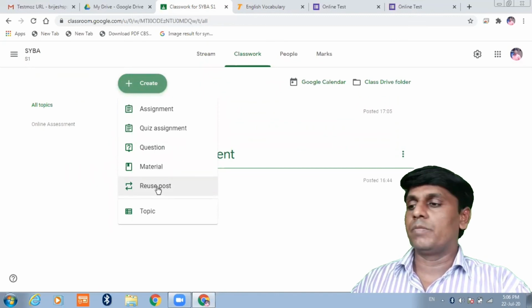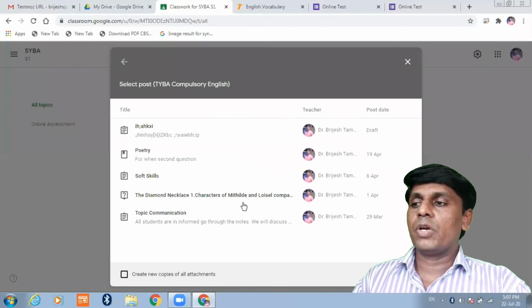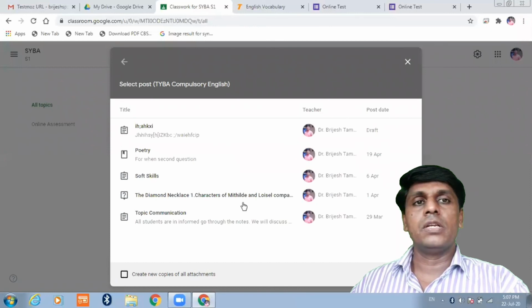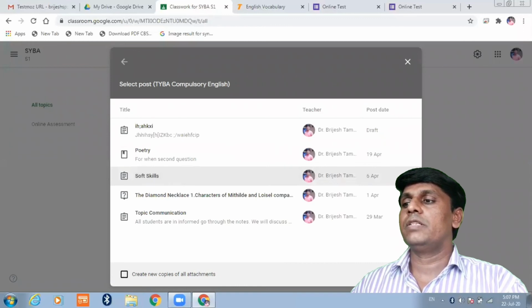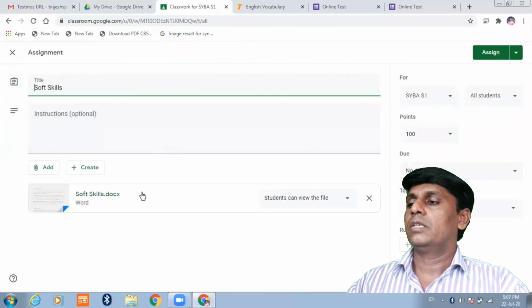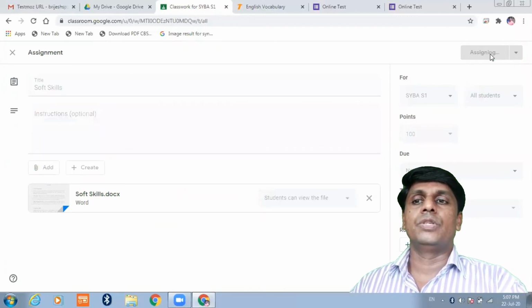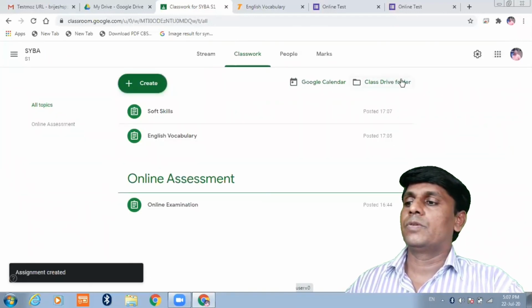this is another button, reuse post. If you click on it, any activity you have already conducted on any of your Google Classrooms, you can assign or reassign here. For example, I will reassign this soft skill to the students. Say reuse, it will be set here and assign for the students. Say here assign it. So it is assigned.